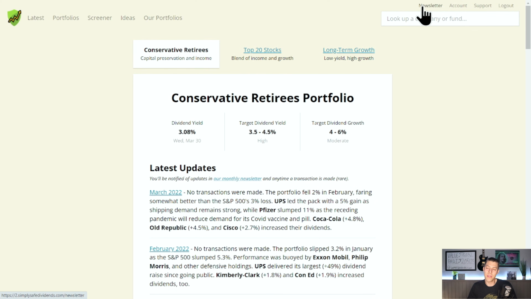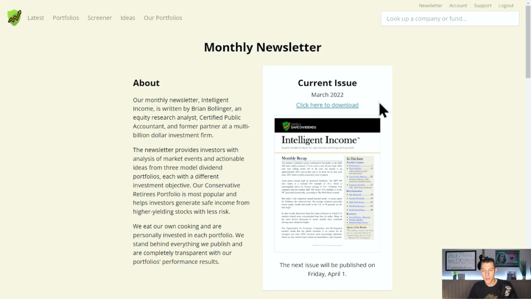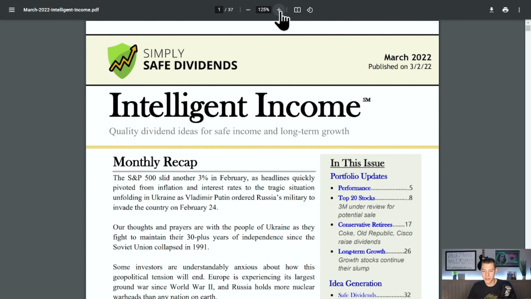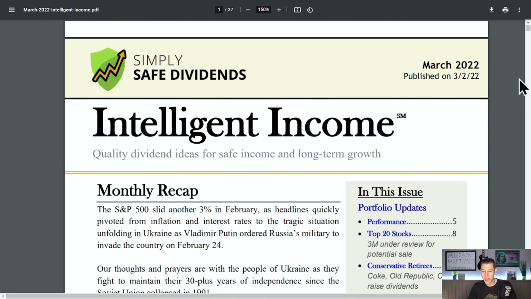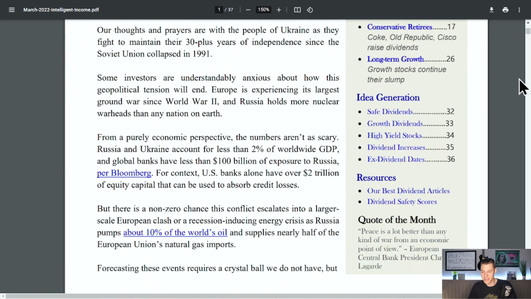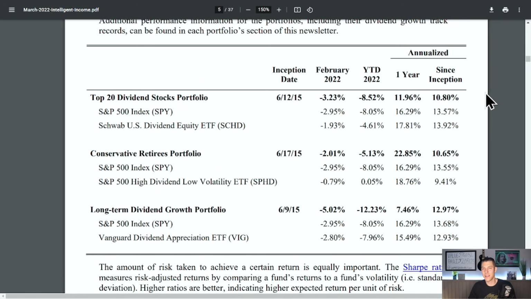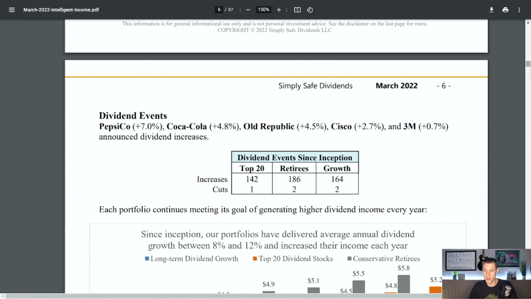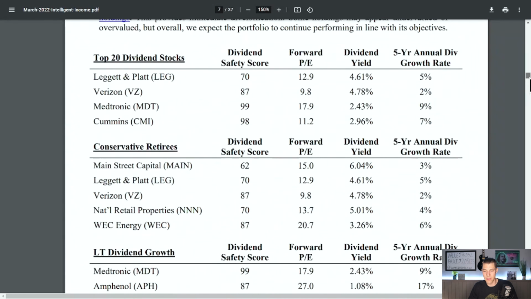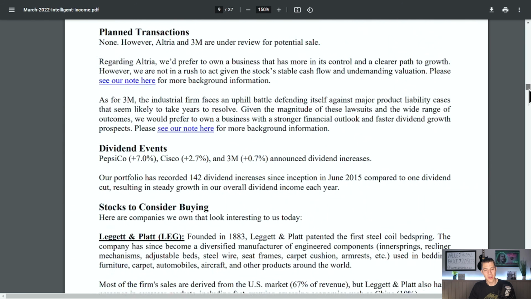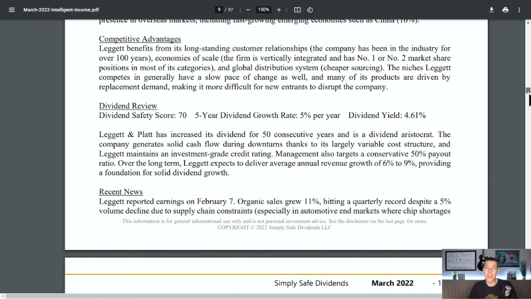And then don't forget about this newsletter right here. They send you also a monthly newsletter called the Intelligent Income Newsletter. Just fantastic. A lot of pages. What do we got here? 36 some pages. They give you a little bit of perspective and all kinds of information that you could use, ideas that you might want to buy, top 20 dividend stock, their portfolio update. They do a little report on that as well. So just once a month, full of information.